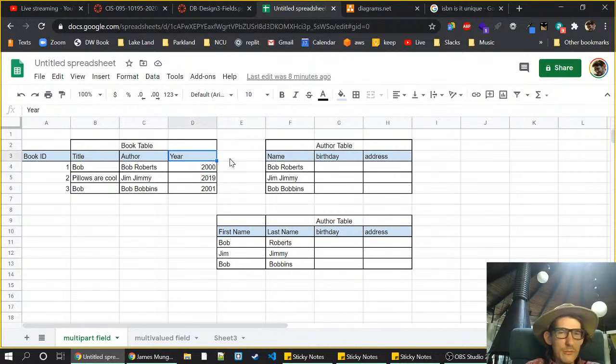So in this case, it would be really hard to come up with a composite primary key. So it's just easier to add another field in this case. And with the speed of things nowadays, it's not going to make that big a difference.